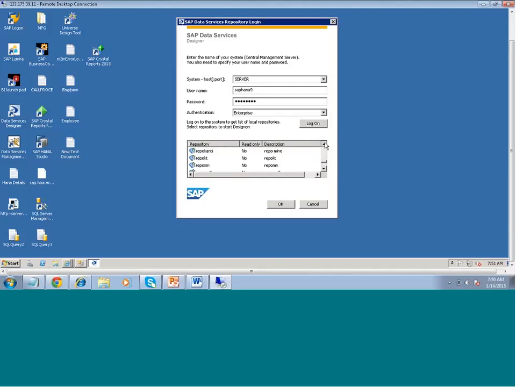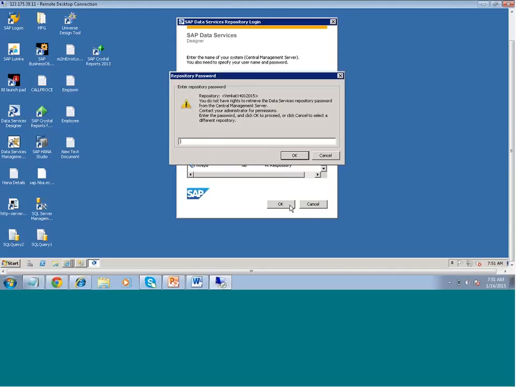Out of which, where you want to log in, everything can be visible from the data services designer standpoint. So just select the local repository you want and log in. You can just click on OK. It will ask you the password of your database username and password. Like earlier we have given the password, right? Username and password. That password it will prompt.